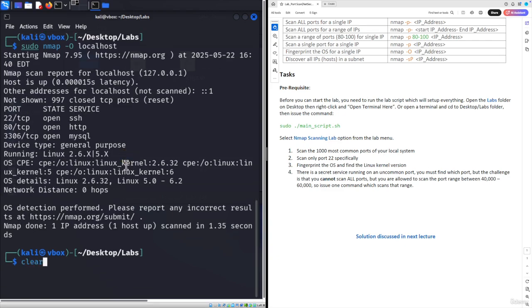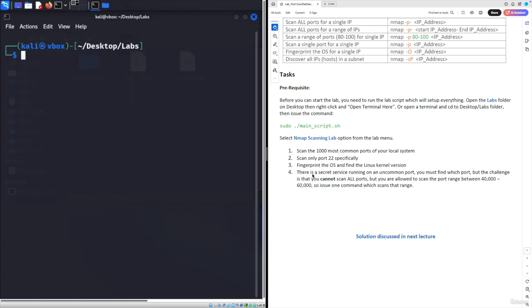Okay, let me clear the screen and let's move to the final step. There is a secret service running on an uncommon port. You must find out which port. So you have to find another port which is open, but it's not a common port. But the challenge is that you cannot scan all the ports. So basically you cannot issue the command which is going to scan all the ports, for example, -p minus. Just bear in mind there's a very small difference between a single one and all one.